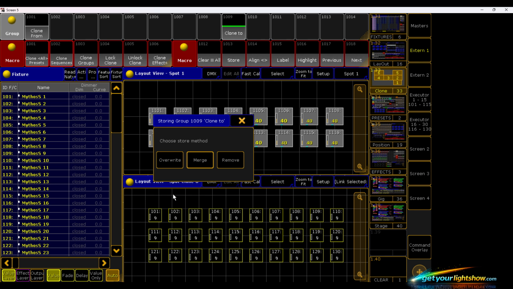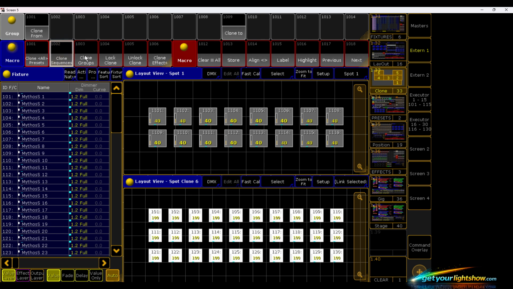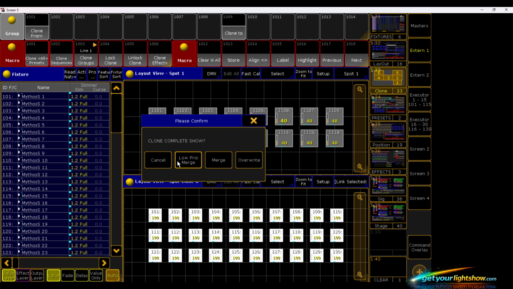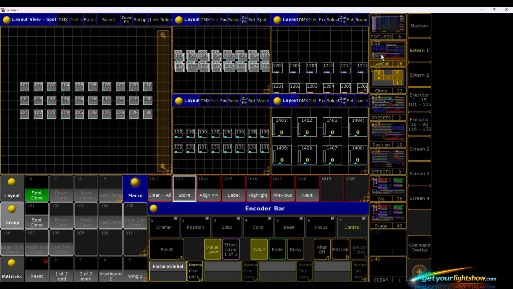Store them to our destination. Clear everything. And now let's do the cloning, all the presets, all the sequences, and all the groups. This time we are not cloning the effects. Gonna clear everything, I'm gonna lock again the clone. And I'm gonna go back here to my layout page.